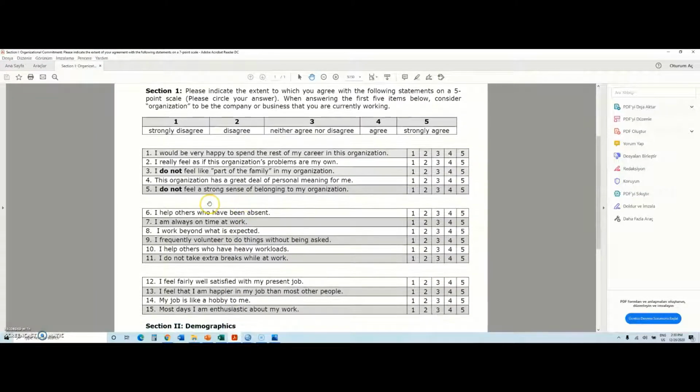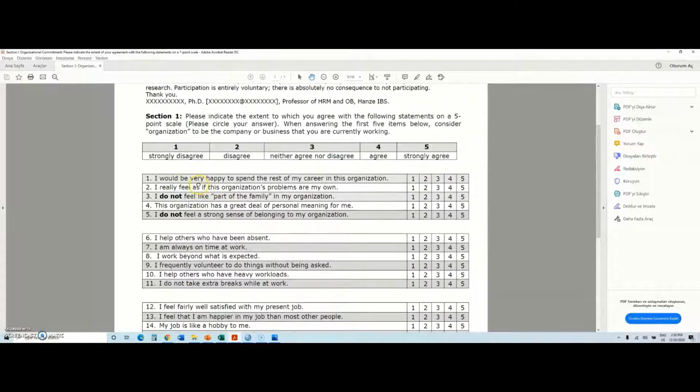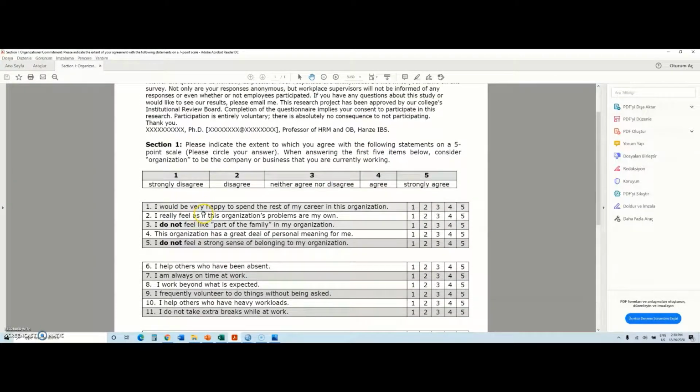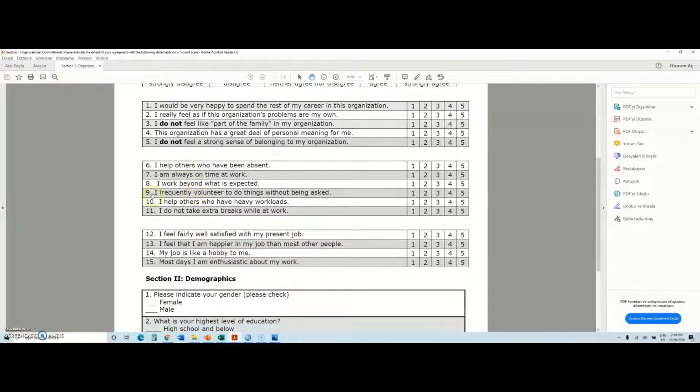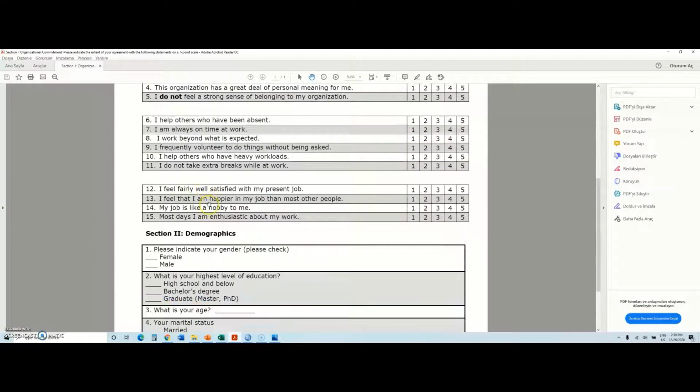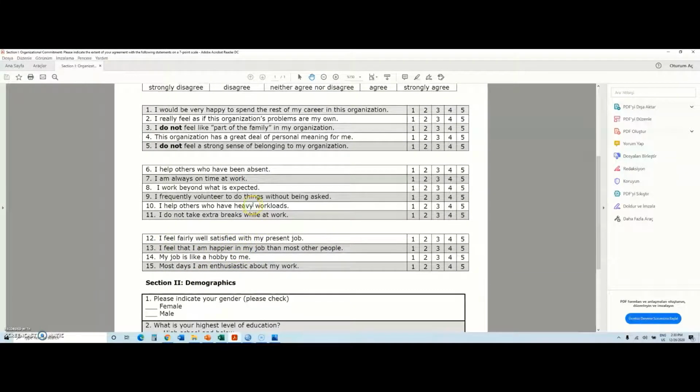As you can see, the first 5 items represent the commitment, the second 6 items represent the citizenship, and the last 4 Likert items represent the job satisfaction. So I should take the means of these items in order to create a new composite variable. It's a kind of aggregation.